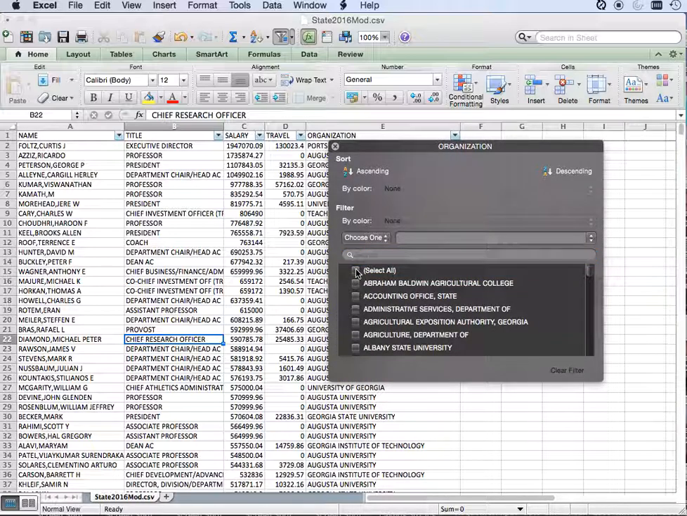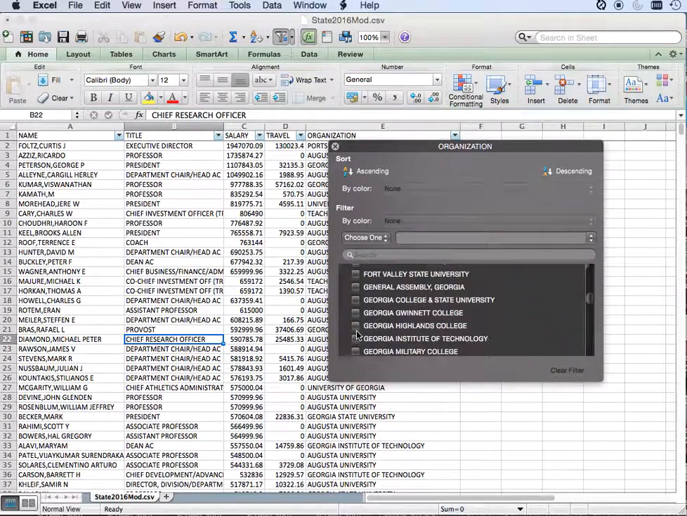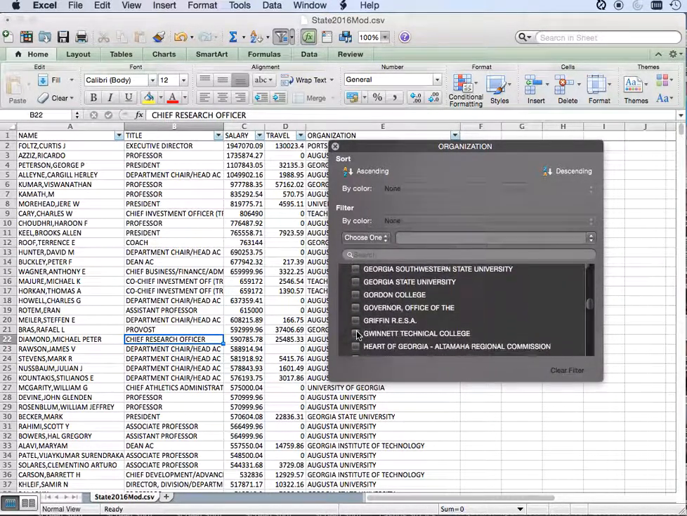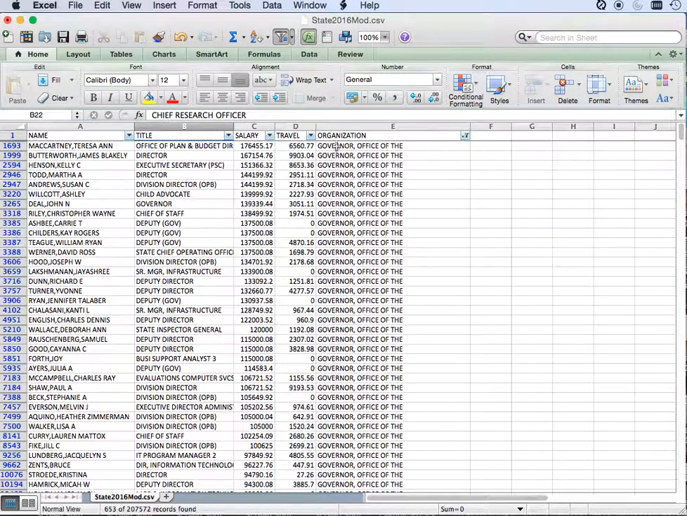We're going to unselect all of them and just scroll down to the governor's office and see what people there make. So just click Governor. That's the only one we want to see. X that out. And here's all the staff at the governor's office. And it's still sorted by salary. Let's see, but where's Deal himself?